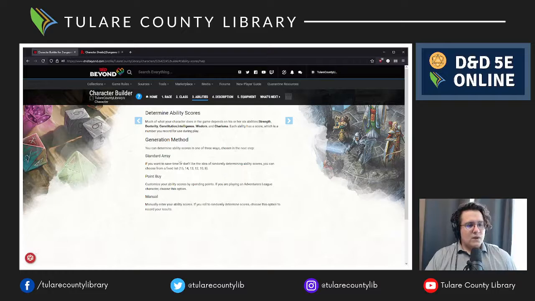And so when you're trying to generate what your scores are for these 6 abilities, there are 3 different ways to do it. There's the standard array, where there's a fixed list of numbers, those being 15, 14, 13, 12, 10, and 8, and you can decide to put those numbers in whichever ability you want. So if you were going for a fighter, you might decide to optimize and pick the 15 for your strength. Your intelligence might not be as important for that fighter, so you might put the 8 in intelligence. And so you just take this array of numbers and distribute them how you see fit.